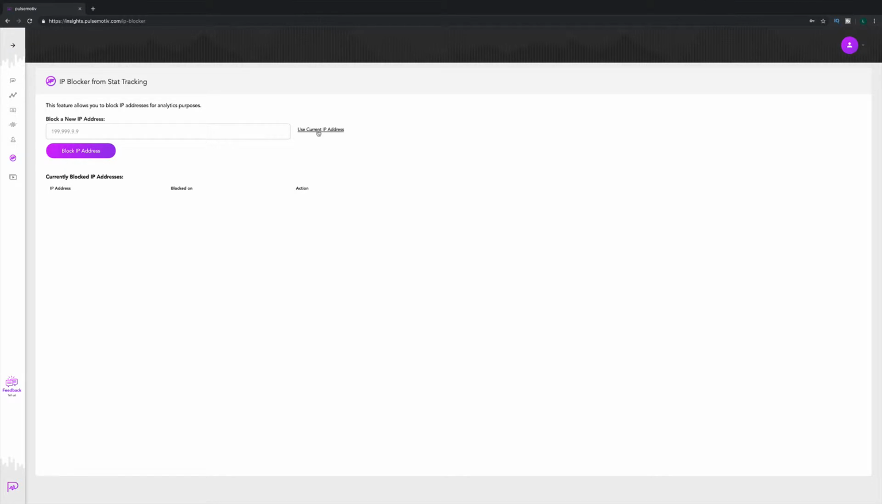But since most of us just don't pay attention to details like our IP address, we've made it simple to block the network you're currently using by selecting the Use Current IP Address button, then Block. All your blocked IP addresses will show up in a list view right here.